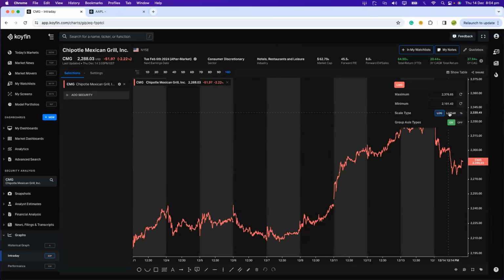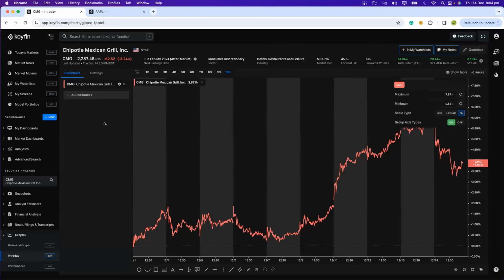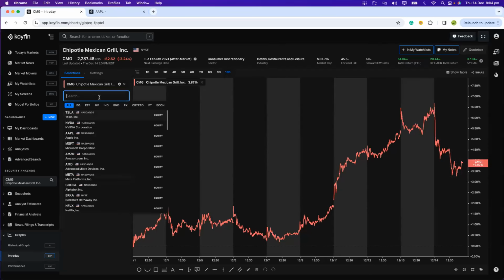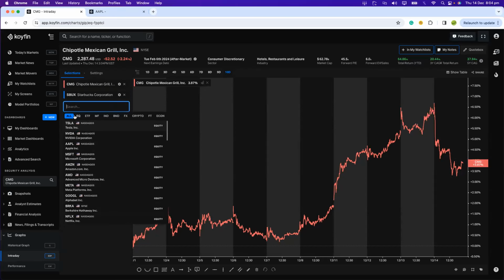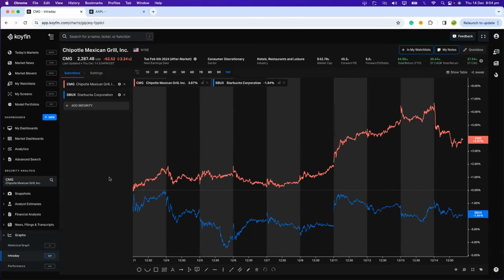You can turn it into log or linear as well. And you can change the range of the axis as well. For me, I like the percentage, particularly if you're going to be comparing a bunch of securities. Go over to the left-hand side here, punch in a security, add it to the chart. Pretty nicely there.